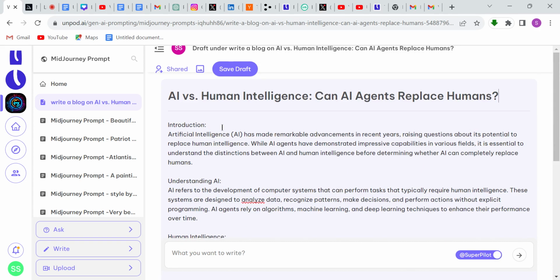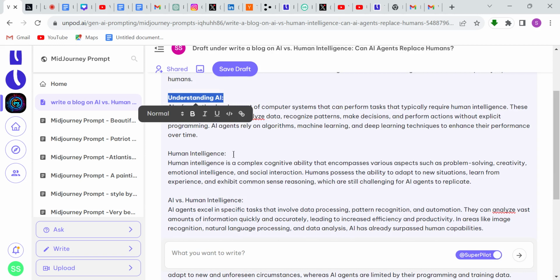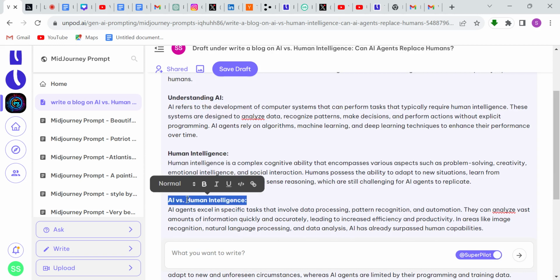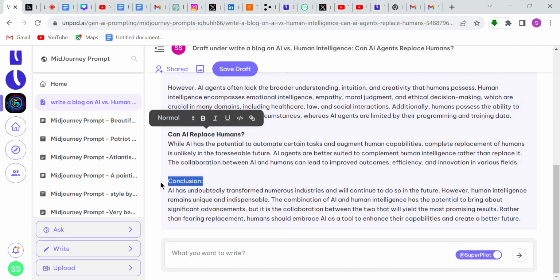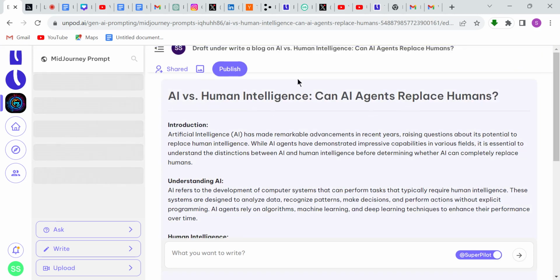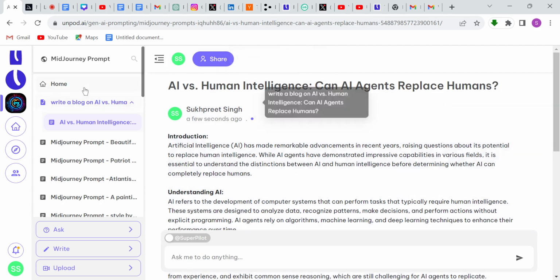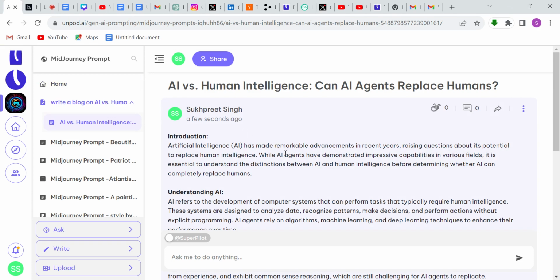So finally, you can modify this blog, whatever your input. You can modify according to your input. Other than that, if you want the same blog, just need to click on the save draft and then publish. Now our blog has been published on Unpod, so click on the home button and you will see your blog is visible here.